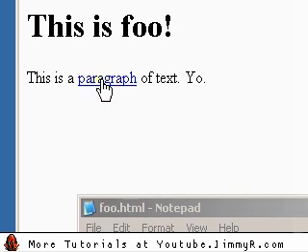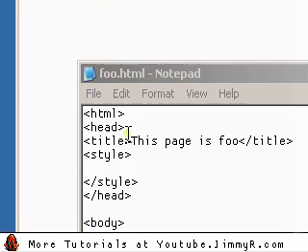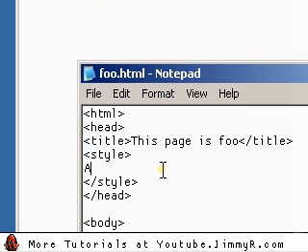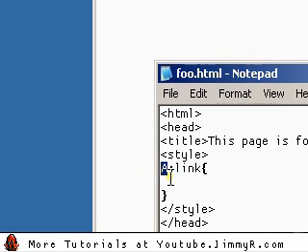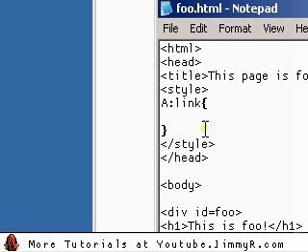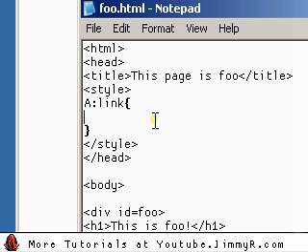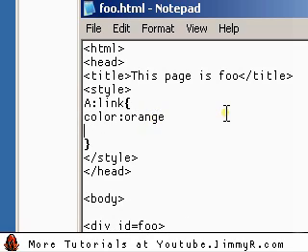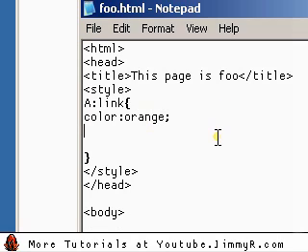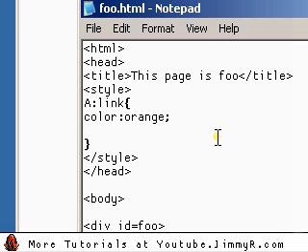Let me change the color of this blue text. And let's say I don't want it underlined. What I'm going to do is type a:link. A indicates the anchor tag, and this is just the status, currently just link. So I'm going to change the color to orange again, and I'll add the semicolon, and then I'll say text-decoration is none.